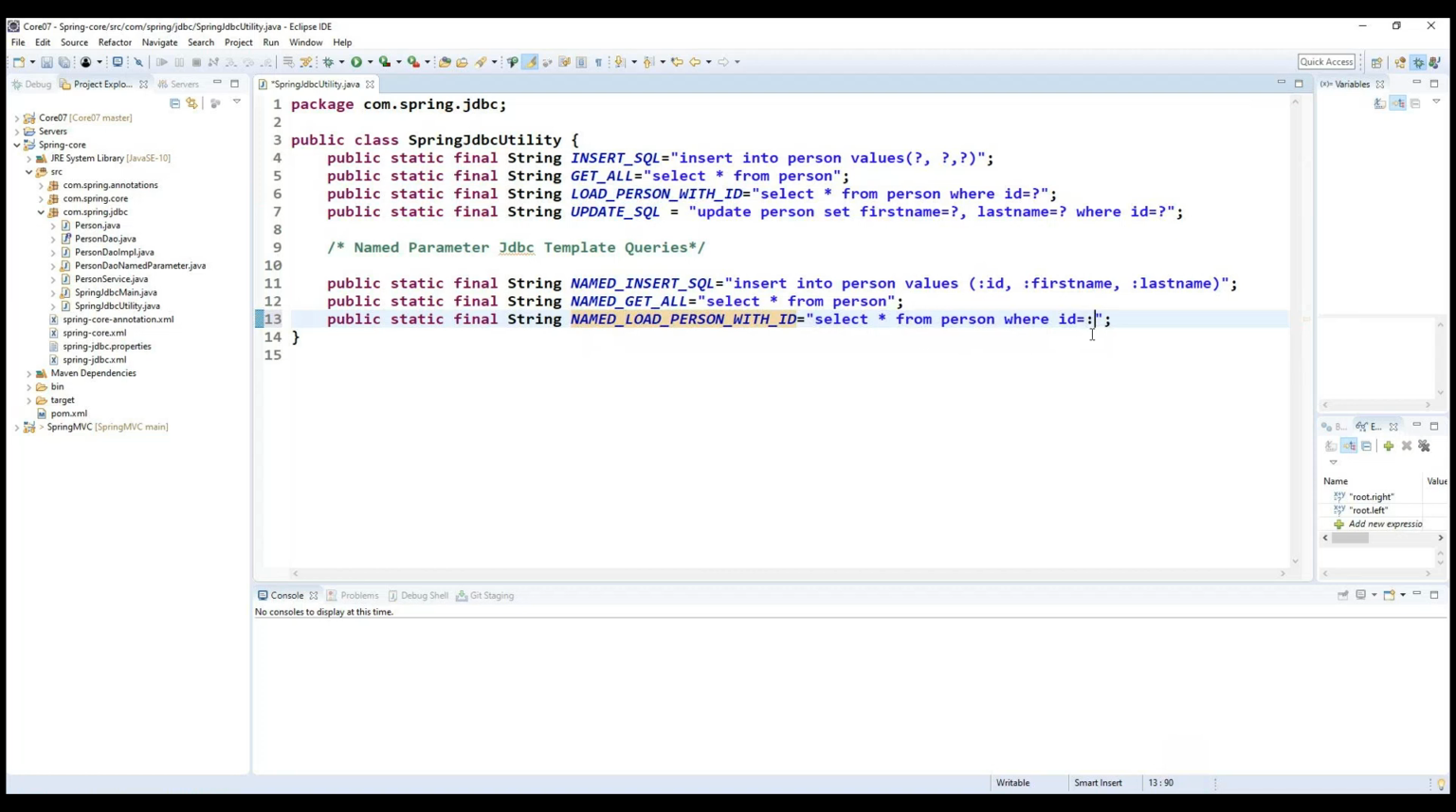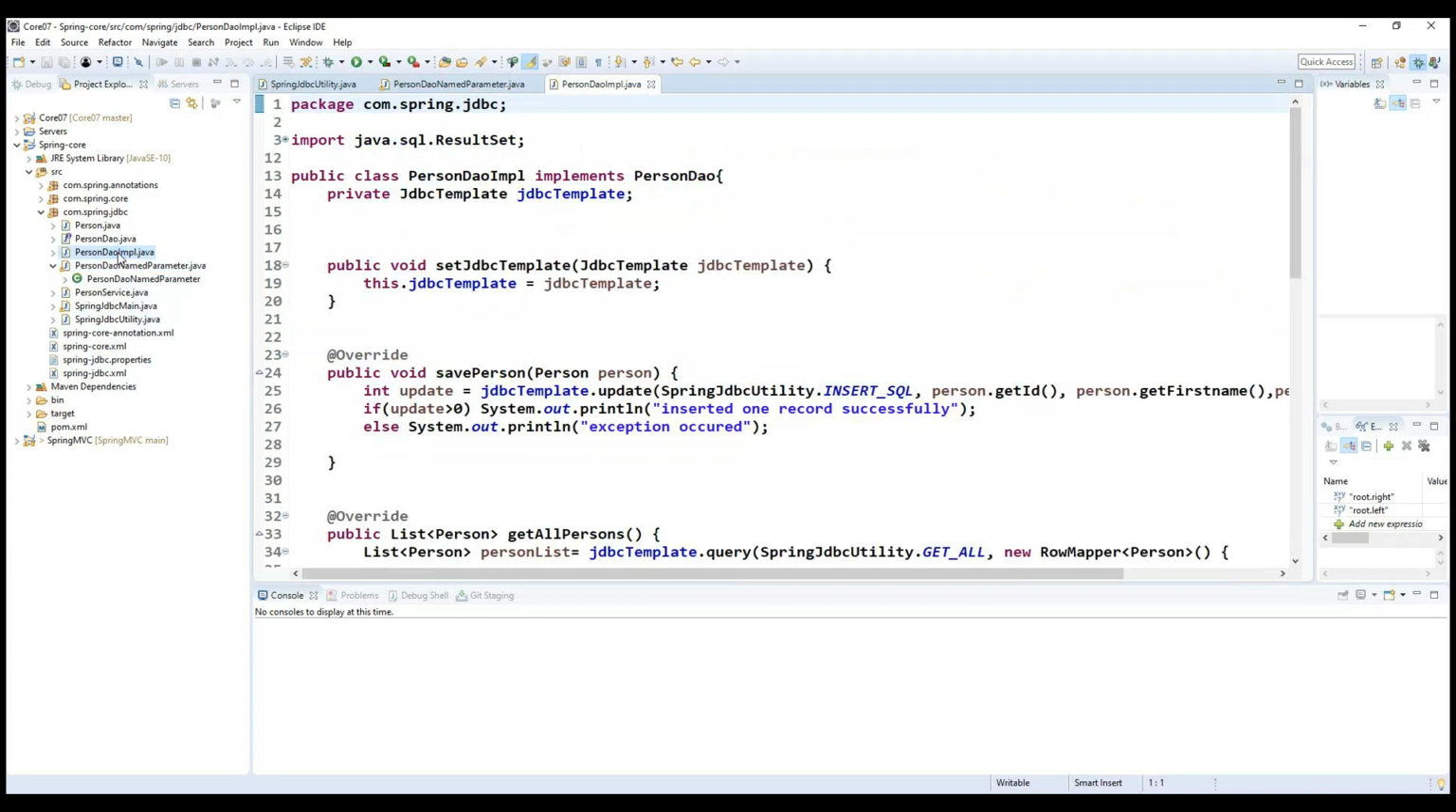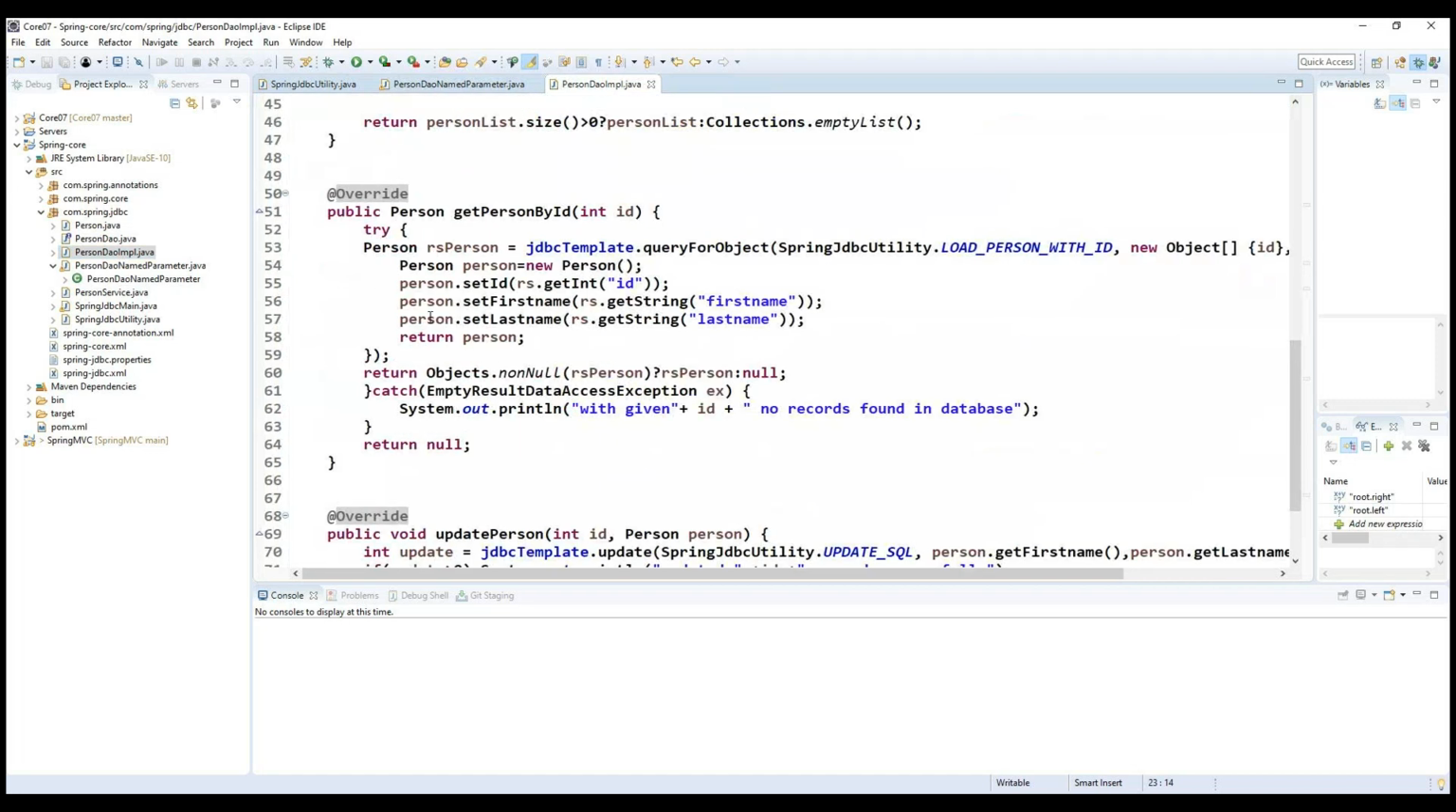Because it is a named parameter Jdbc template, it will work on the name of the column. Okay, where ID is equals to :ID. Now after this, we will go to this method and copy the code. Whatever code we are using, this particular code we are going to reuse here.